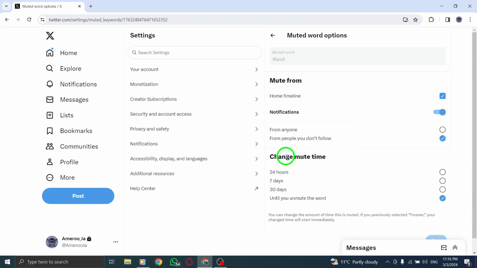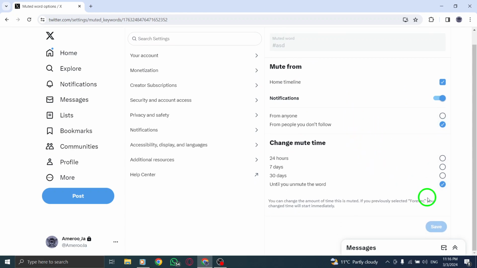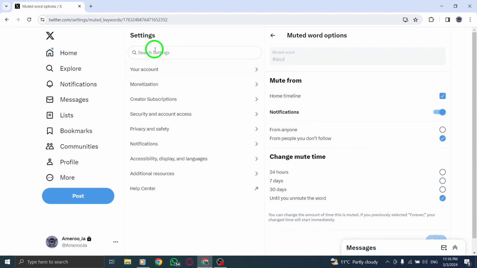Once you have made your edits, click Save to update the changes to the muted hashtag. Your preferences are now saved, and the hashtag will be muted according to your updated settings.